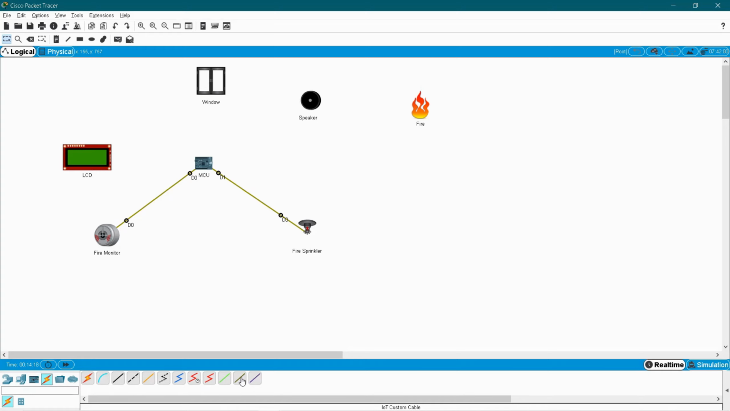So here window. I'm going to connect all these devices with your SBC. Choose IoT custom cable by using the control key, because there are more devices you have to connect. Followed by that, D2 is going to connect with your speaker, D3 going to connect with your window, and D4 is going to connect with your LCD. Okay. So these ports are connected with the MCUs. Now I am going for the conditions. Now if fire detected, fire sprinkler has to turn on and the speaker has to alarm and this window has to open, and here I have to get the display message fire detected. Okay, these things I have to do.